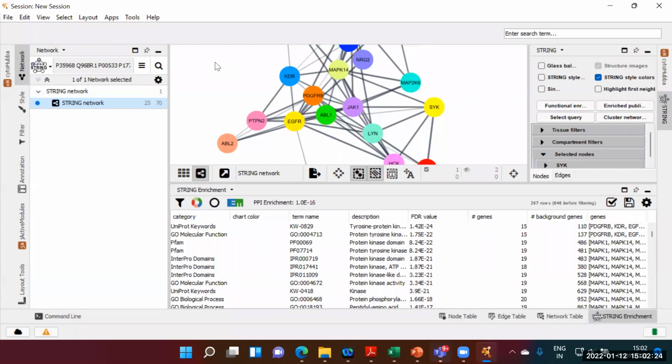So this is the STRING analysis for a particular network. You can do STRING modification. Initially, when you use this option and activate the enrichment data and so on, then you will get a bit more.